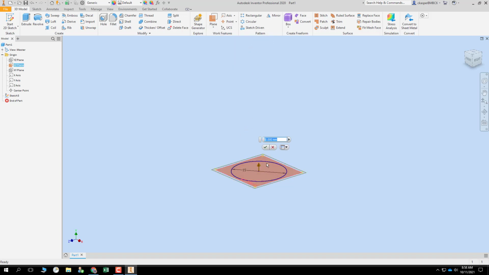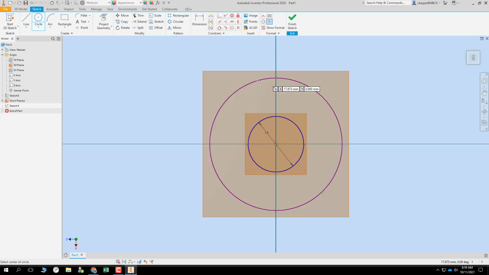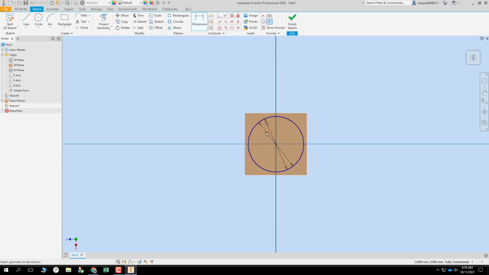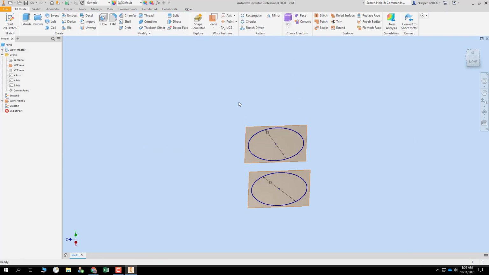So if I choose that, let's bring it up, how about 15? Alright, so now let's sketch another circle on this plane above. And why not make it the same as the other one? We'll just exaggerate it, hit our dimension, 15 again. Now it looks like there's just one there with two measurements, but don't be fooled. I'm going to rotate it. There is one above the other. So we'll finish that sketch.